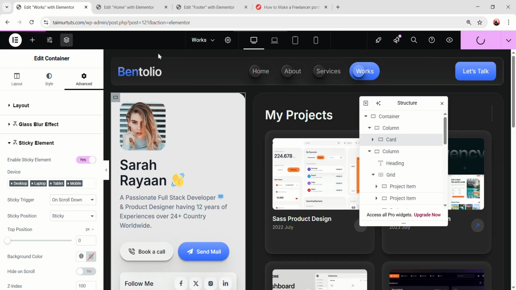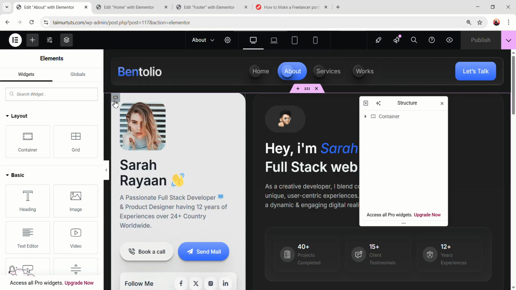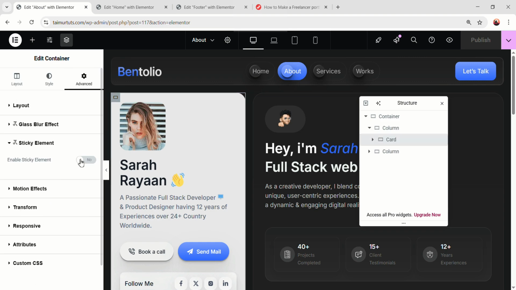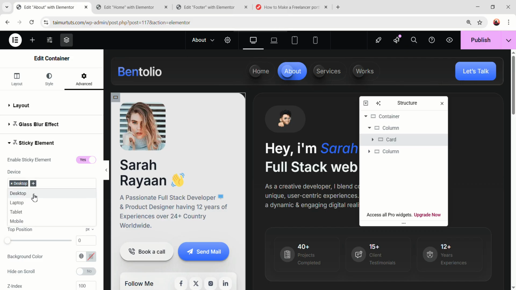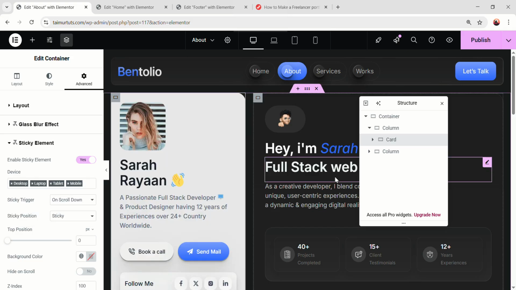So let's quickly do the same for the other pages. Like we have the about page. Just select this card in the advanced, open the sticky element, turn this on, and add the devices. So we're making sure that the stickiness works on all the devices or screen sizes. And this is working here as well perfectly.